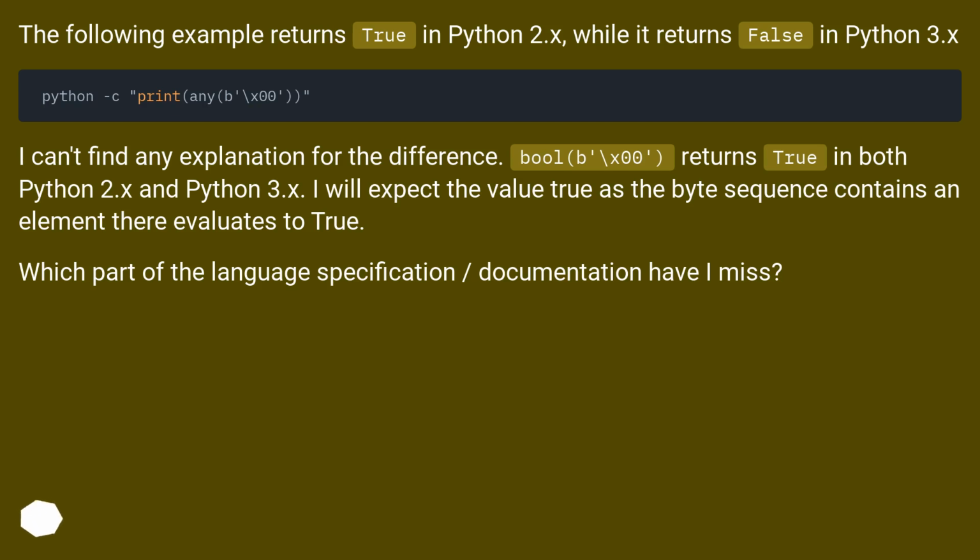bool(b'\x00') returns True in both Python 2.x and Python 3.x. I would expect the value True, as the byte sequence contains an element that evaluates to True. Which part of the language specification or documentation have I missed?